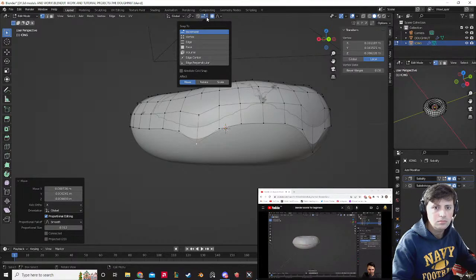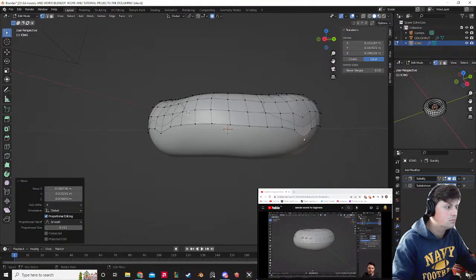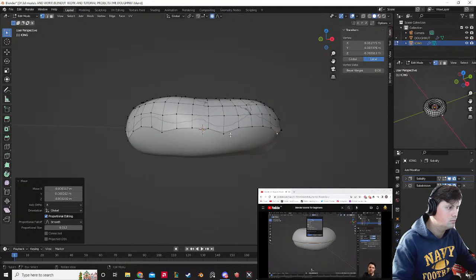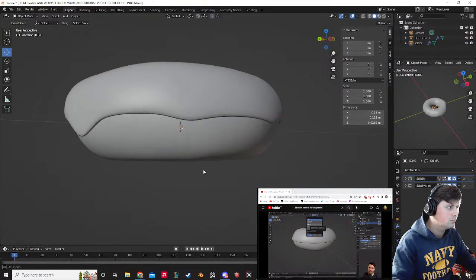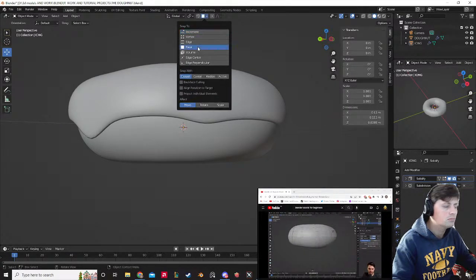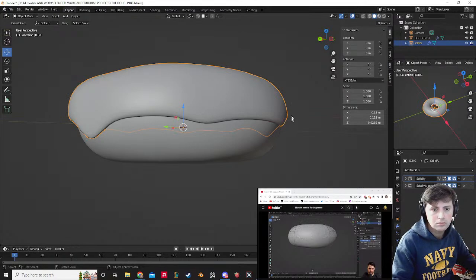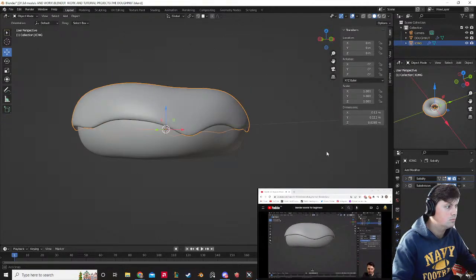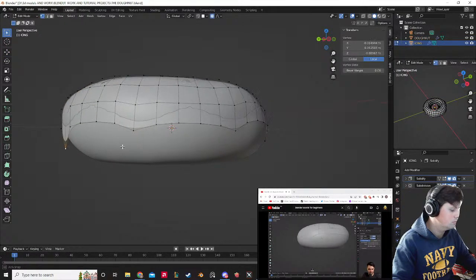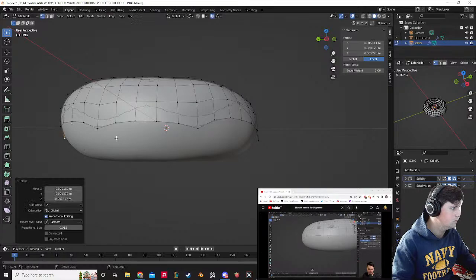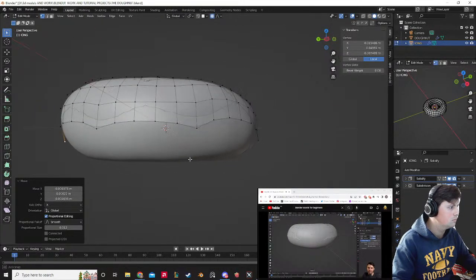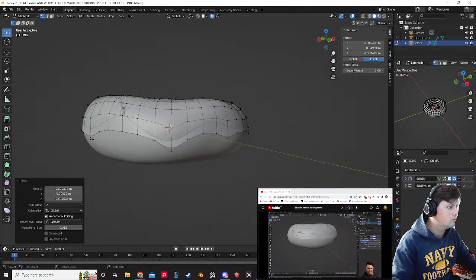Anyway, coming back to our donut here, we want to make sure that that's turned on, and I want to change it from snap to increment to snap to face. Now that I do this, you can see that if I grab this point here and move it down, this point is now snapping to the face, but this part is not.